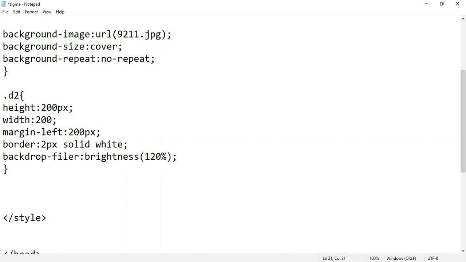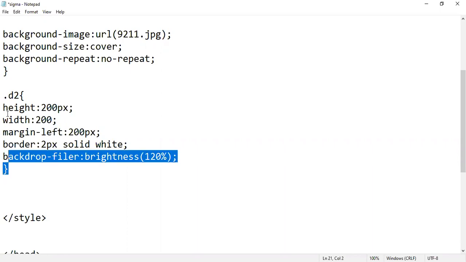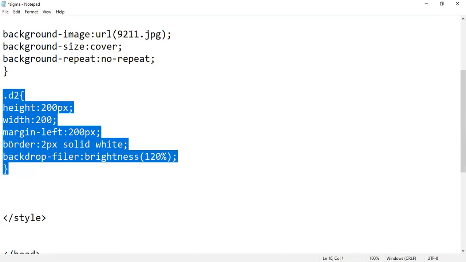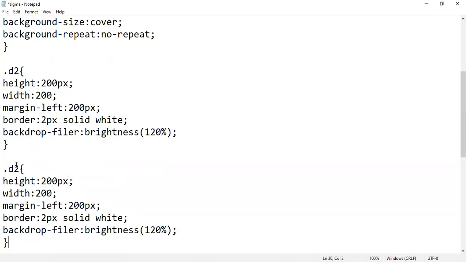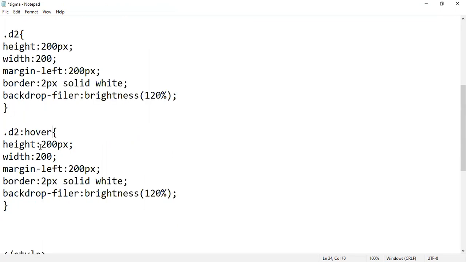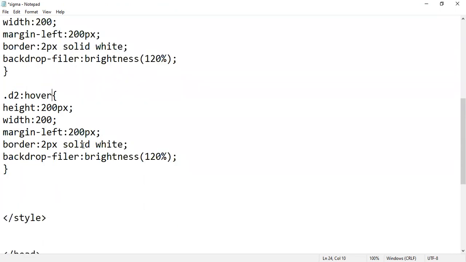So just copy this particular content from here and paste it here, like this. And here use your colon and type hover. When we move our mouse over the image or over the second div tag, then we change the brightness. Type here 150 and here 120. That is good. And just save this, and let's find out the output.